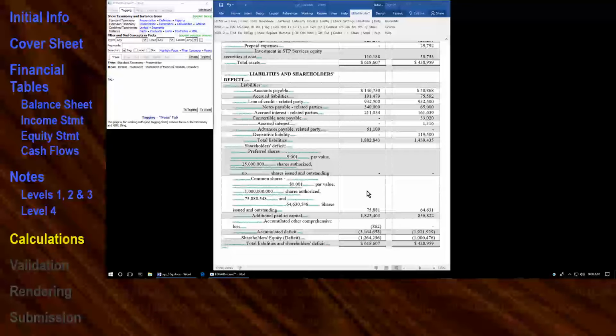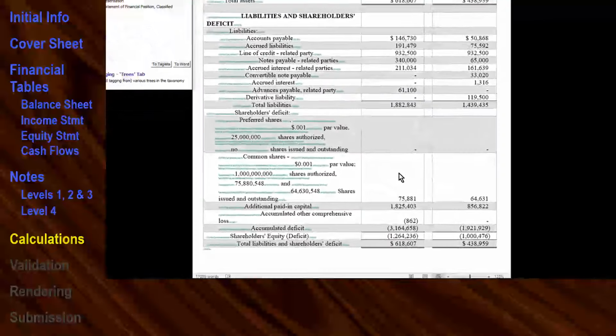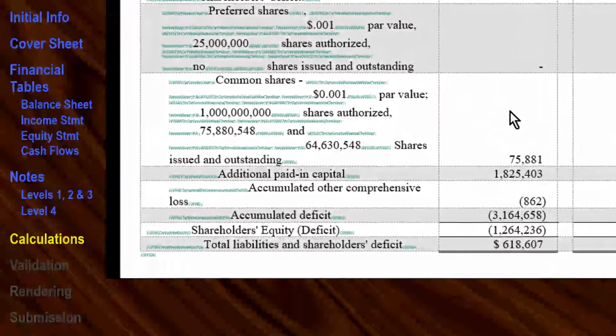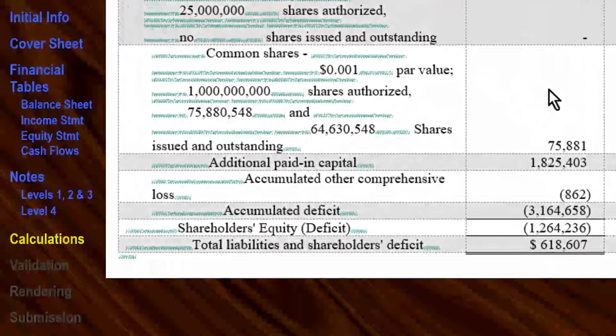Shown here is the balance sheet, which we had tagged in an earlier demonstration. I will start with a simple example. I will set up the calculation that liabilities and shareholders' equity is equal to the sum of total liabilities and total shareholders' equity. First, click the sum. In this case, it is total liabilities and shareholders' deficit.